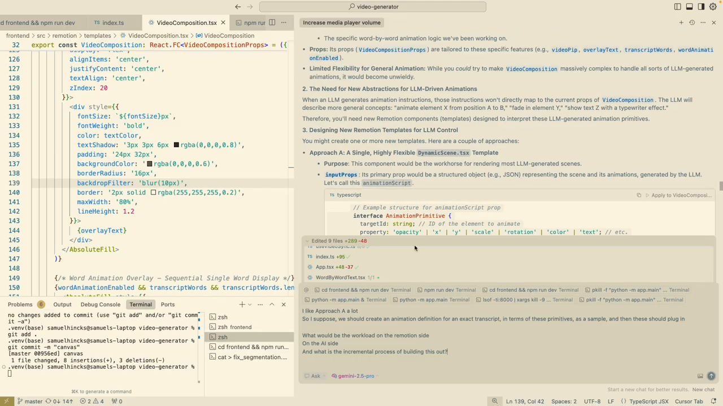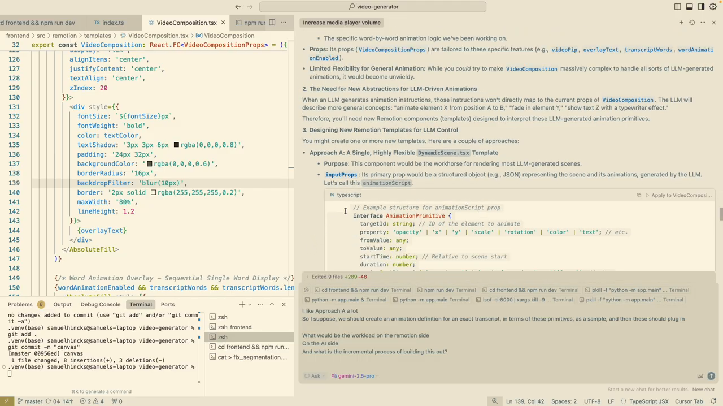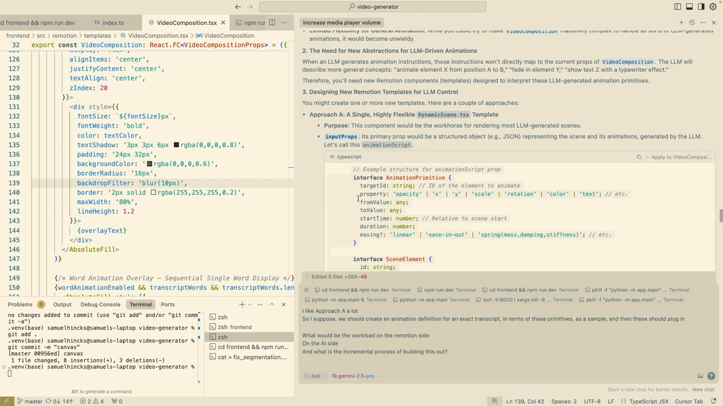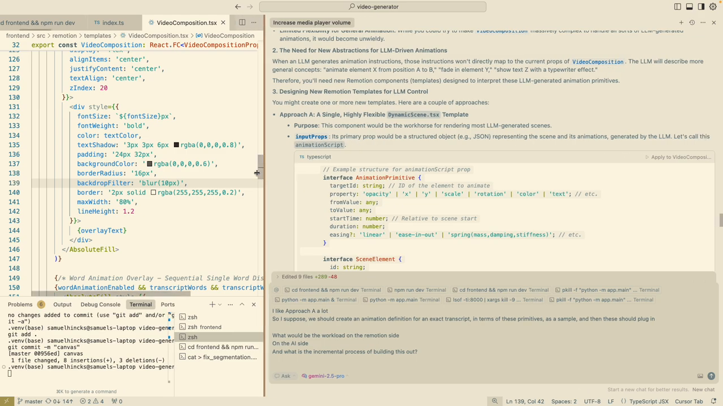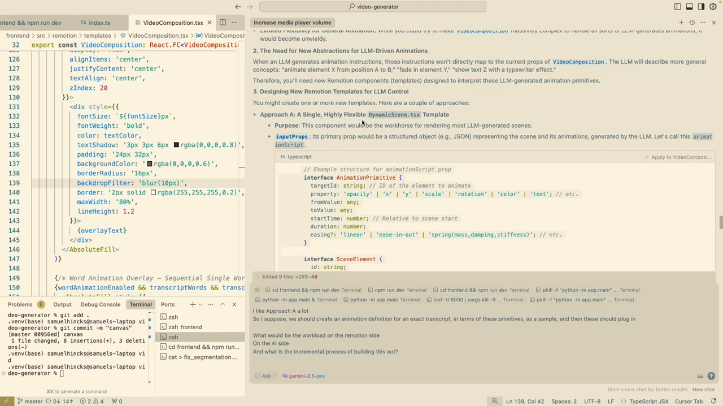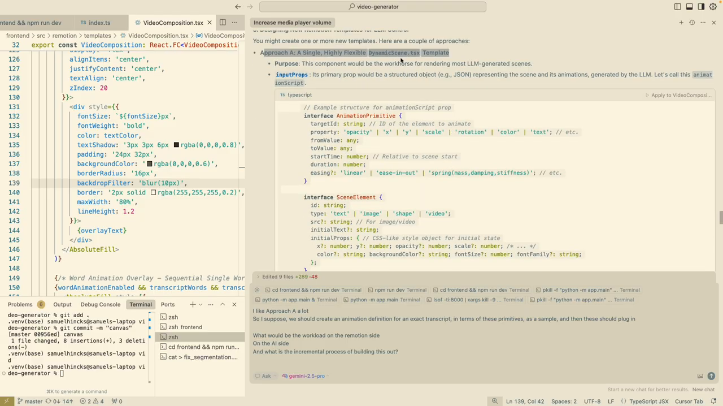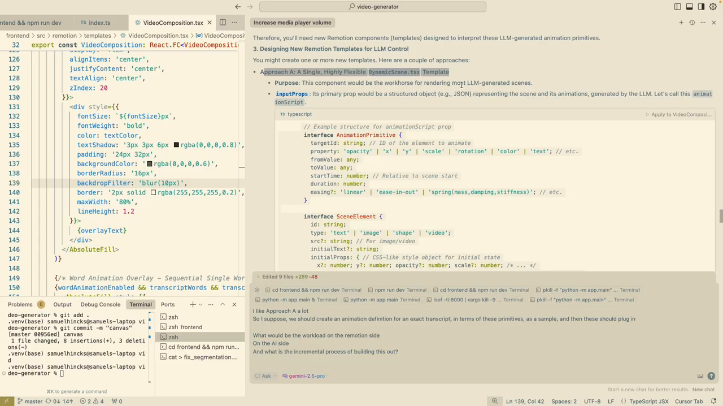And so I'm brainstorming here with Gemini 2.5 because Claude, for whatever reason, is non-responsive and has been so all day for me. And it's come up with this highly flexible dynamic scene approach. So this component would be the workhorse for rendering most LLM-generated scenes. Its primary prop would be a structured object representing the scene and its animations.